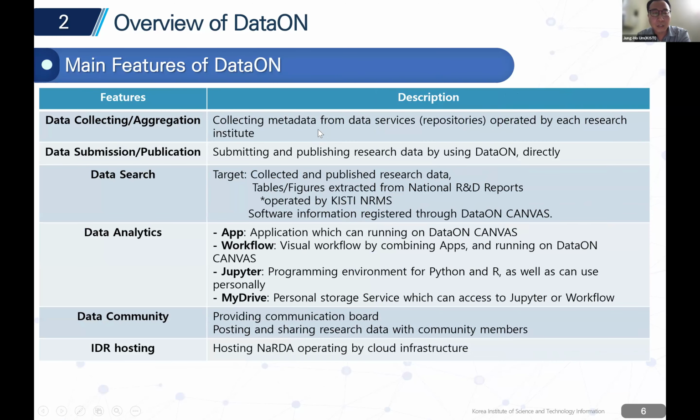So I'd like to summarize our DataON features. I already explained the collecting and submission functionalities. For analytics functionalities, we provide an application and visualized workflow called Canvas. We also provide Jupyter to connect with programming environments. We provide a personal storage service to individual researchers. For the data community, we provide communication boards, where they can post and share research data with community members.